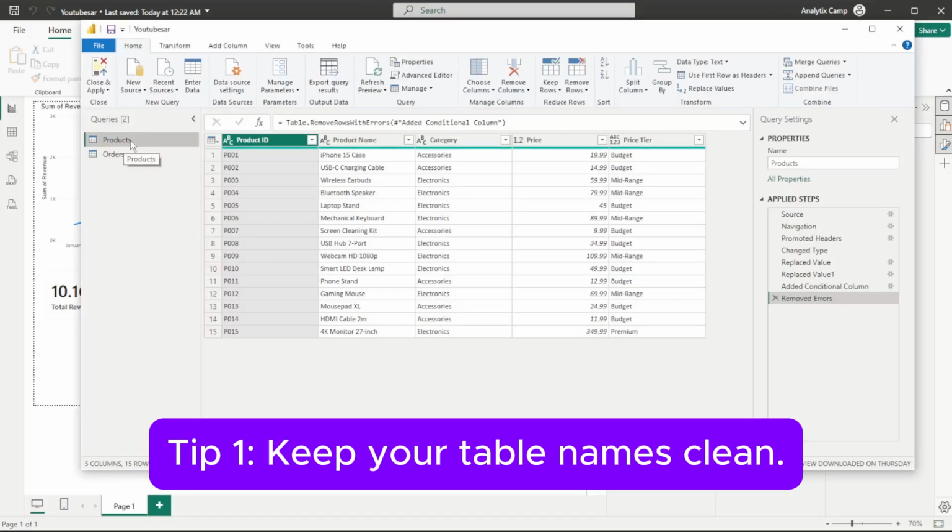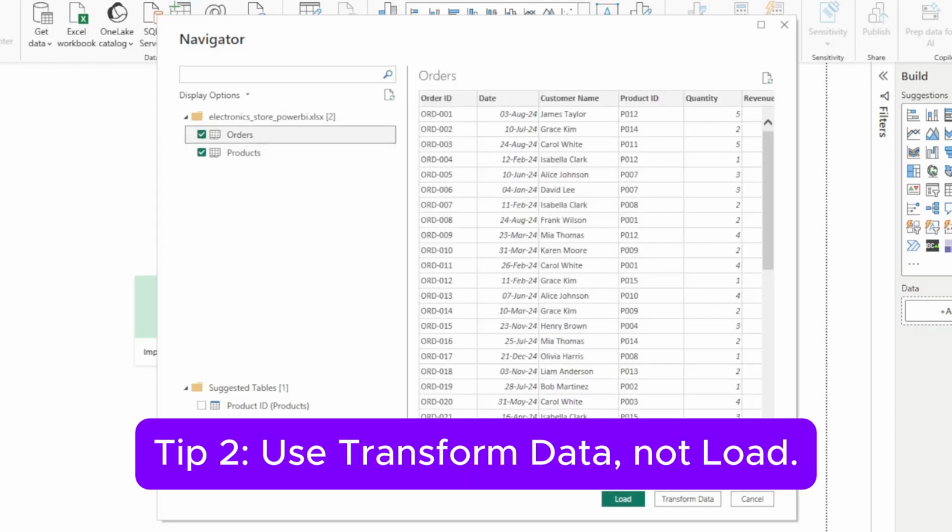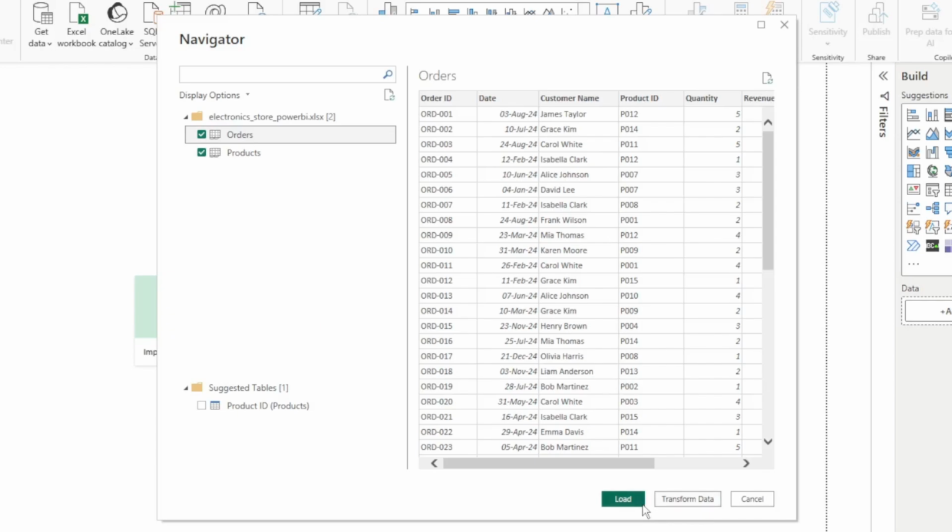A few quick tips before you go. Keep your table names clean. Rename your tables in the Power Query Editor to something meaningful, like orders and products, instead of Sheet 1 and Sheet 2. Makes everything easier to find later. Use transform data, not load. Always click transform data when importing so you can check and clean before anything hits your report.